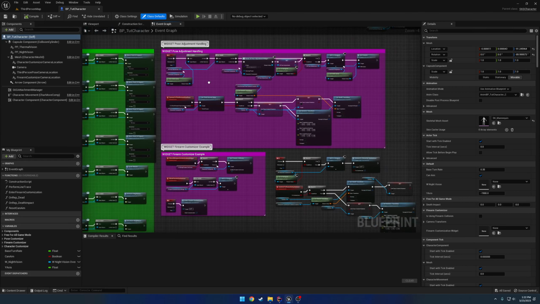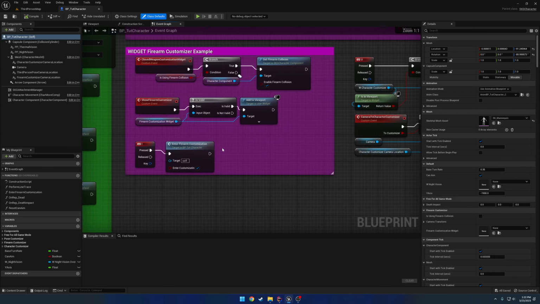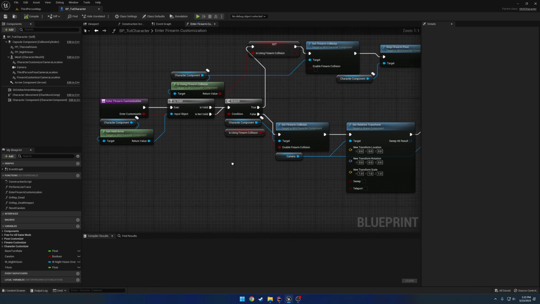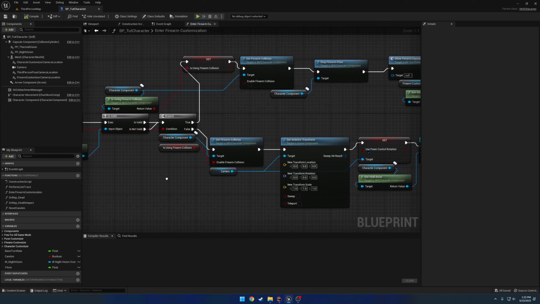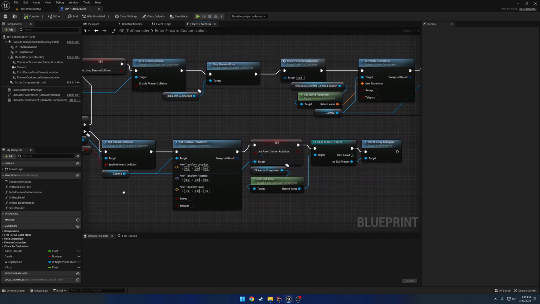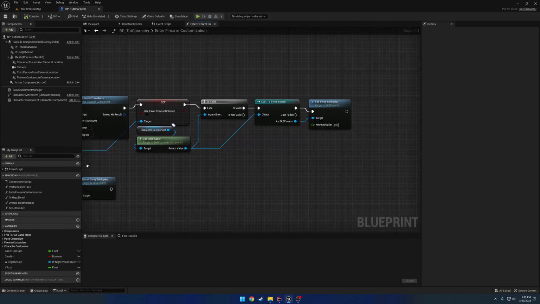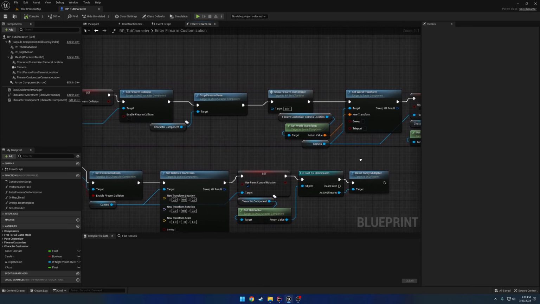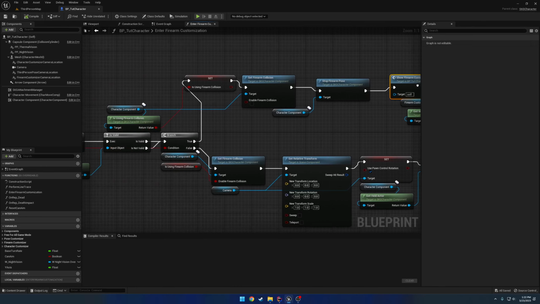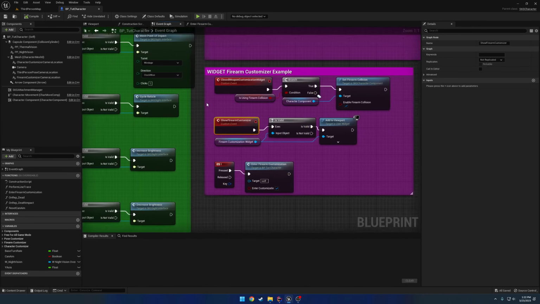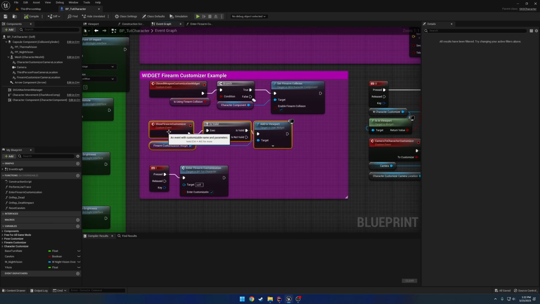So here's the widget pose and Firearm customizer example. When we press I, we call this function here, and let's remove everything related to widget. Okay, here it is. So show Firearm customizer. Make sure that's the only place it's being called. Okay, so it's actually right here. So what we're going to do is make the change here.